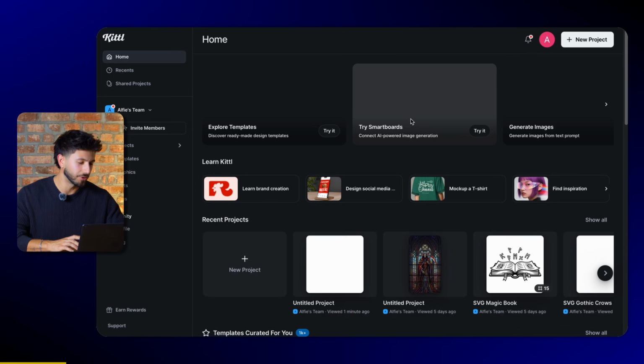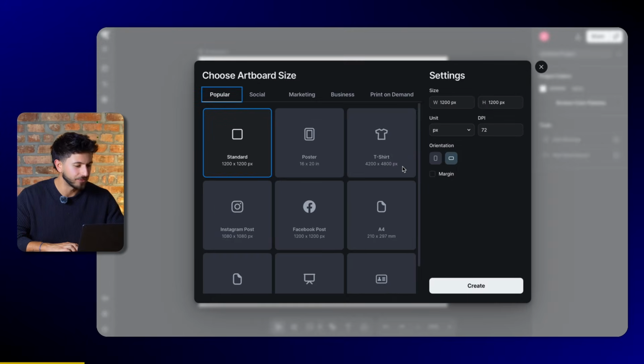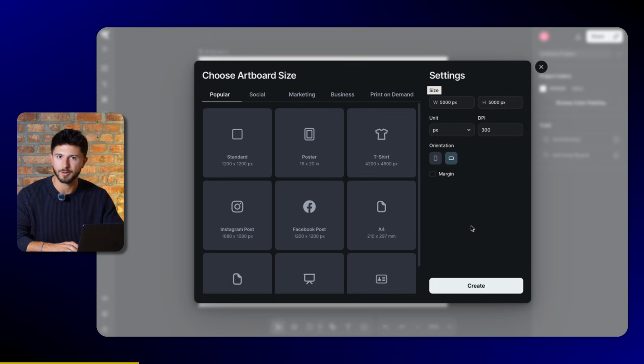And so first thing we want to do, load up KITTL, and we want to start by opening up a new project. And this is really ideal because we can set the DPI, so the print quality for people that's going to use the clip art for printing purposes. We can set that to 300, and then what it's going to do is automatically resize the canvas to be a 5,000 by 5,000 pixel document, which is extremely good quality for clip art.